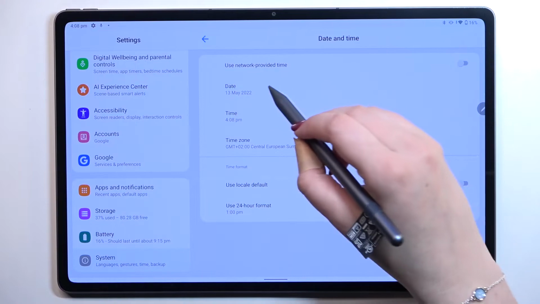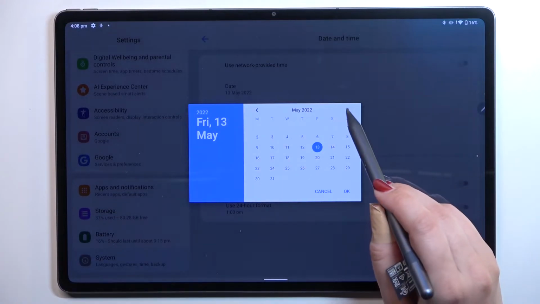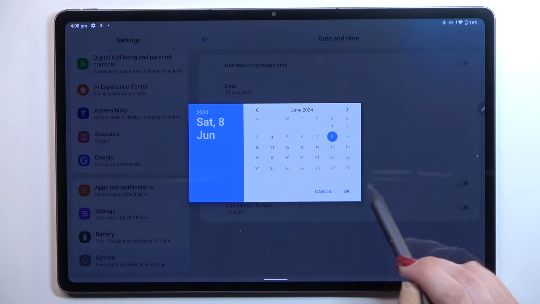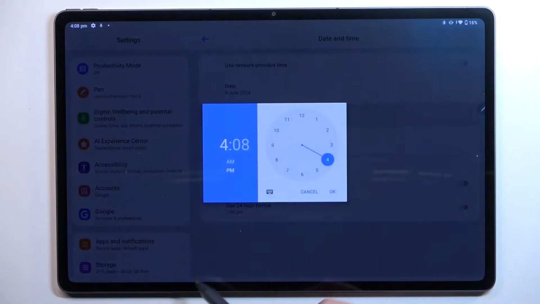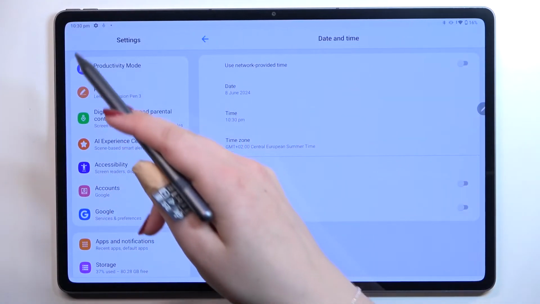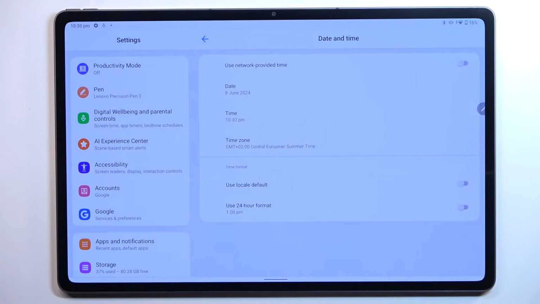by tapping on the switcher, and now we can freely tap on date, and from this calendar pick the date we want to use. So let me randomly pick this one, tap on OK. The same situation with the time, just tap on it, and from this clock pick the one you'd like to set. As you can see, it will immediately appear on the status bar.